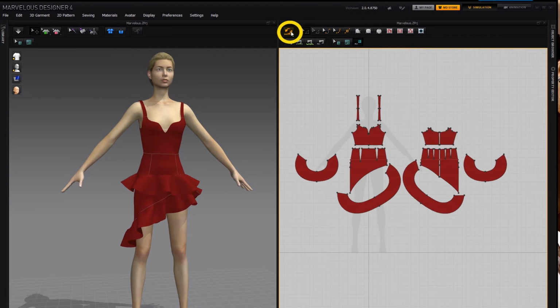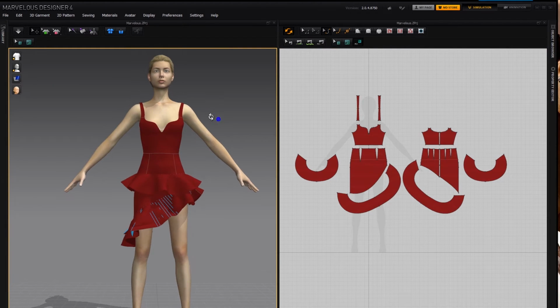Now take a look at this button. It's called the sync button. When you open MD, it's turned off by default and is white. White means turned off. And when you click it, it turns orange. In order for changes that you make in the pattern window to show on your model in the 3D garment window, you need to turn it on. Now any changes you make to your patterns will display in the garment window. As you can see, we stretched it and seams are now showing.